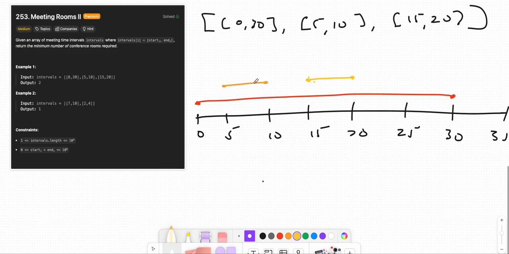If we need another room, we can use this room. But this meeting ends before this one starts, so this meeting can also take place in the same room that this one is taking place in. But let's look at the start times. This one starts at 0, this one starts at 5, and this one starts at 15. This one ends at 30, this one ends at 10.